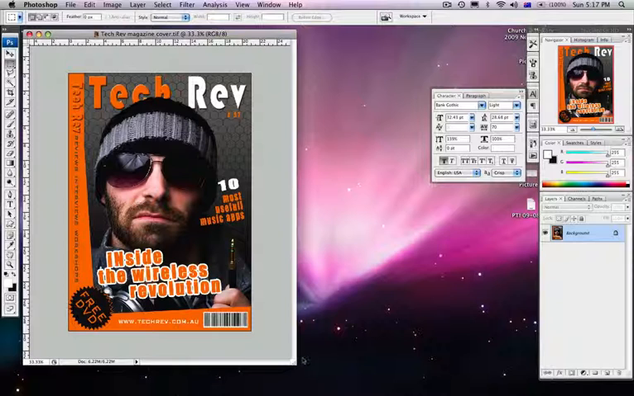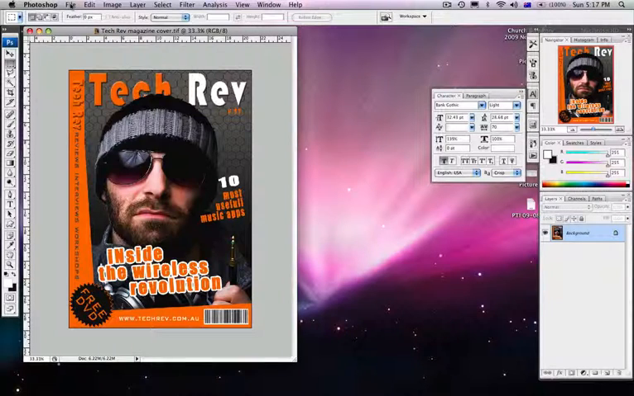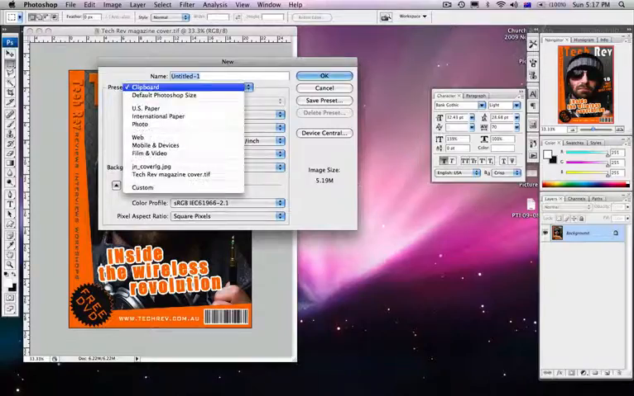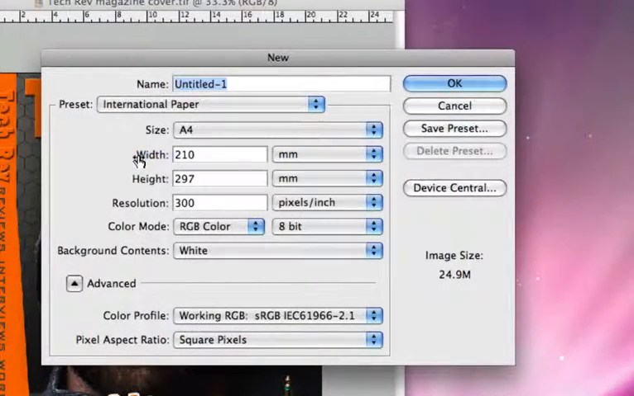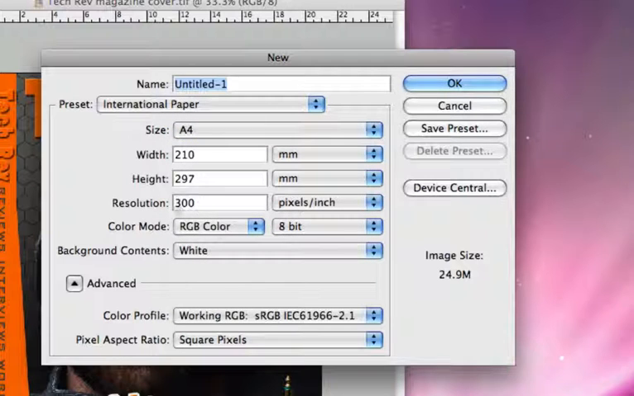Alright, so what we're going to do, we're going to start this off simply by creating a new document. To do that, we're going to go File, New, Preset, we're going to choose International Paper, and size, we're going to choose A4. I'm going to make one change there, and that's the resolution. We're going to downgrade the resolution to 150 pixels per inch.